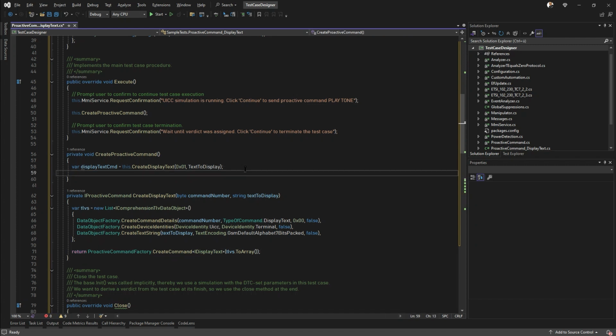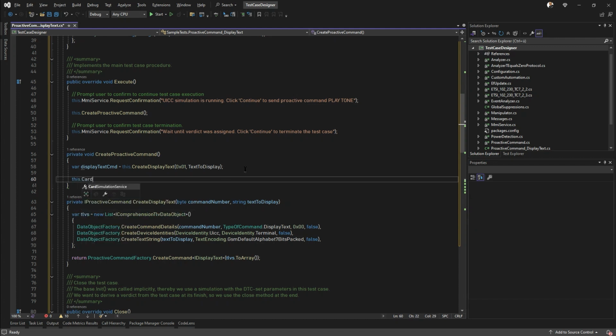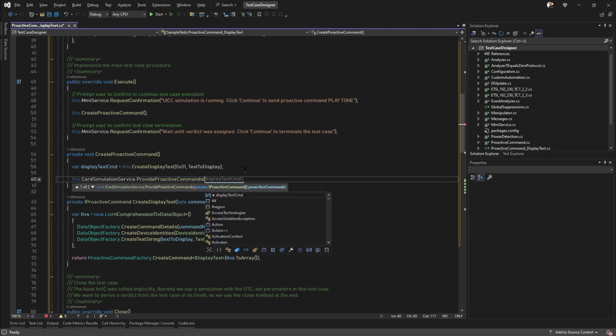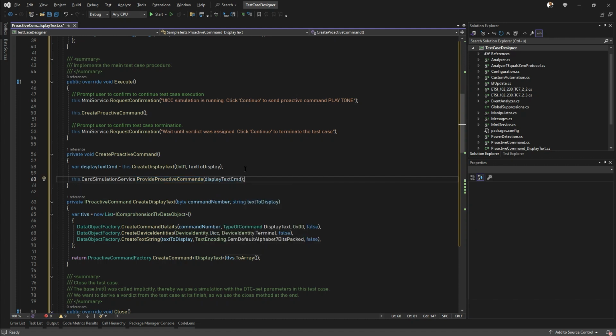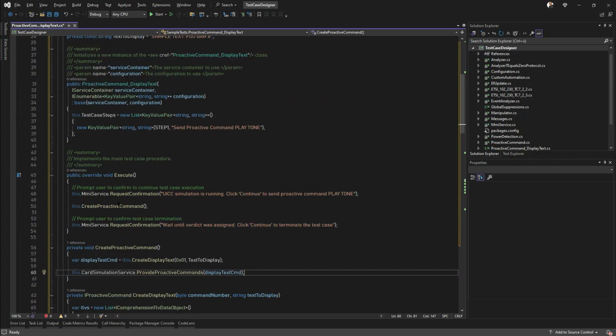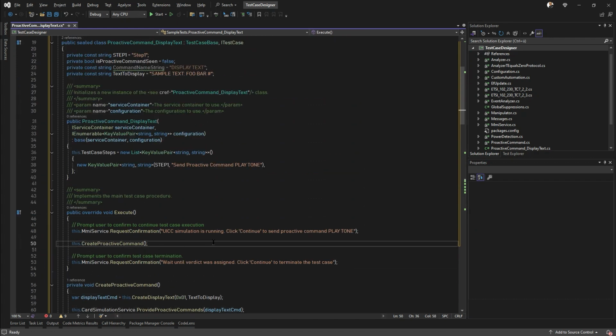And this is what we are going to give to the card simulation service when running the create proactive command method. Just put the constant value of the sample text foobar inside here. Save it. Verify it's working fine.